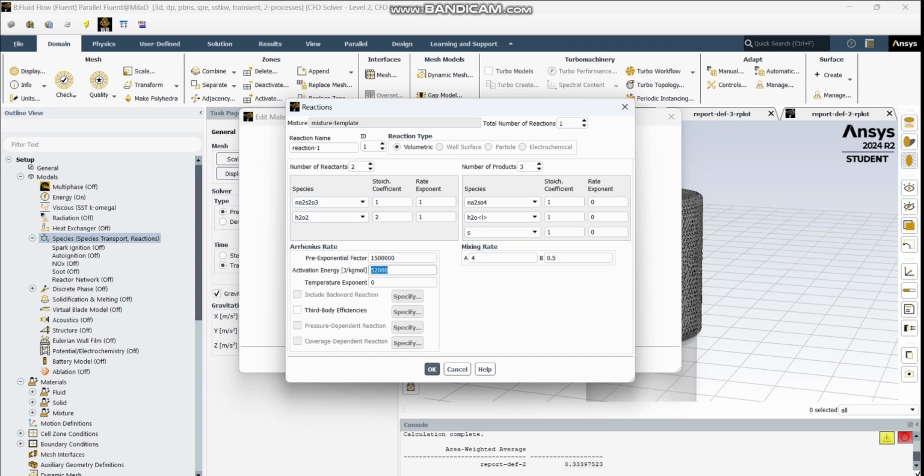And this is our product, species sulfur and water liquid, and the stoichiometric coefficient is 1. Pay attention, the reaction type will be volumetric. And then you can click on OK.